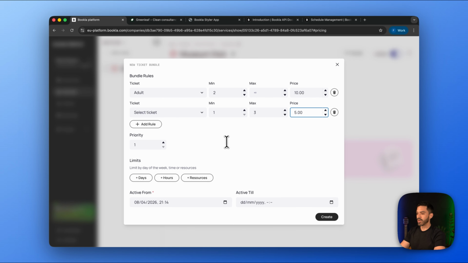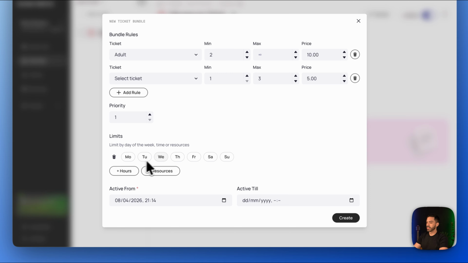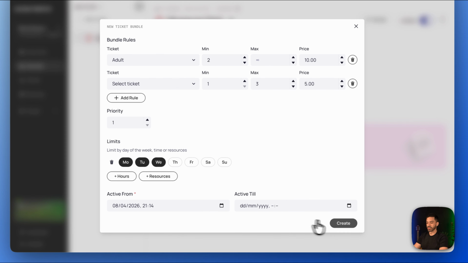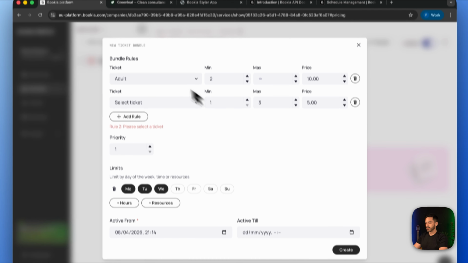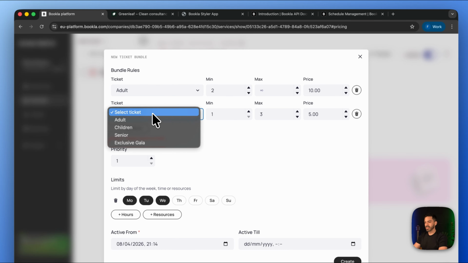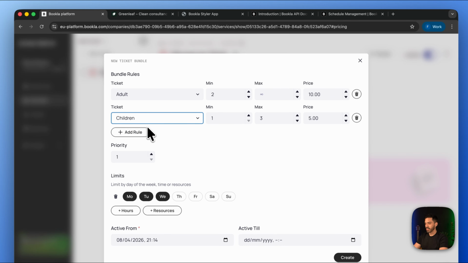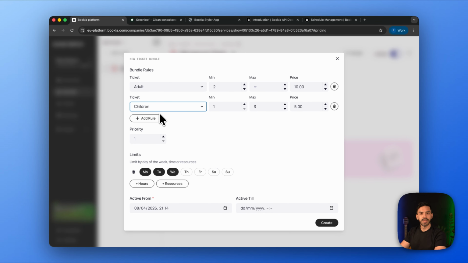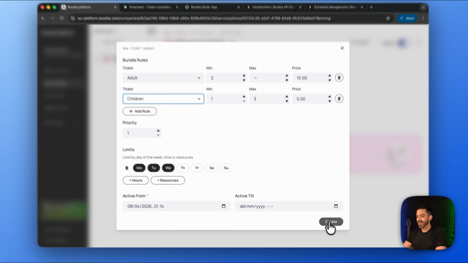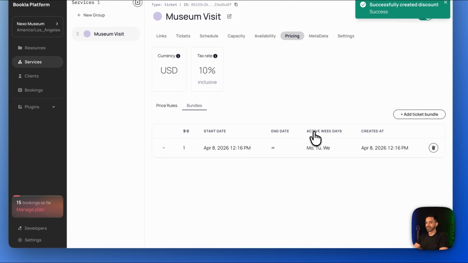right? And we're going to limit this only to Mondays, Tuesdays, and Wednesdays. On these days, you can enjoy this promotion. Let's create it. Oh, we didn't select the children ticket, you see? Please don't be like me and select the ticket every single time. Bookla is amazing, but it doesn't read your mind. Create the bundle. Now we have a bundle.